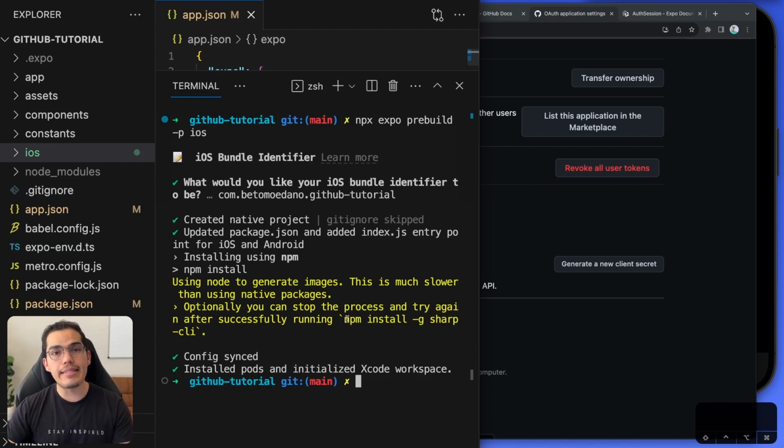We already saw that this works on Android on the demo before, so just to keep things simple, I'm just gonna use iOS. Now the project is built, so this is working. And what I want to do now is run this on my simulator. So the way we do that is just running npx expo run and select the platform, in this case iOS. And let's go ahead and hit enter.